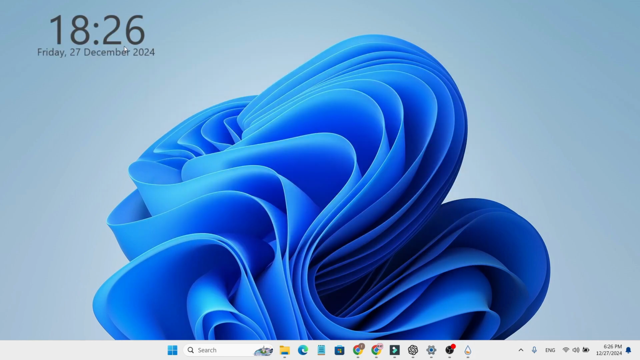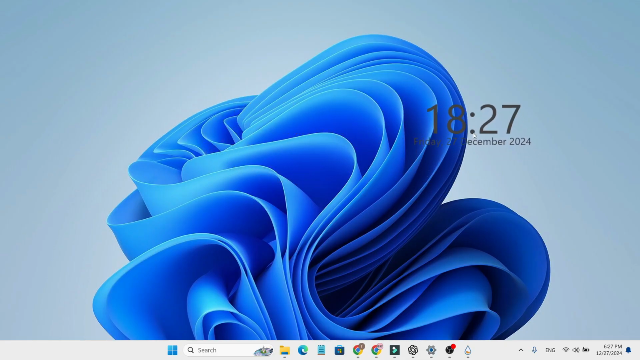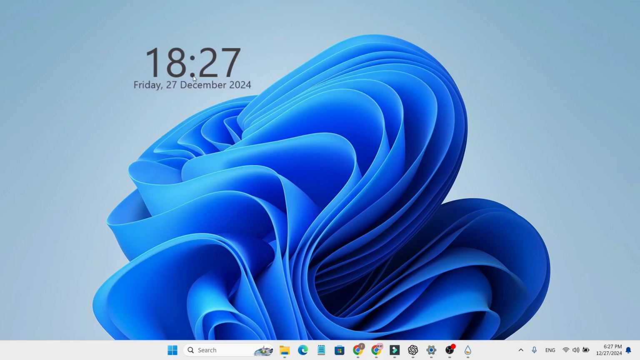Minimize that. Now as you can see, I have a clock widget in my PC. Now you can drag and drop anywhere you want to set the clock. And this is how you can add your clock widget in Windows 11.